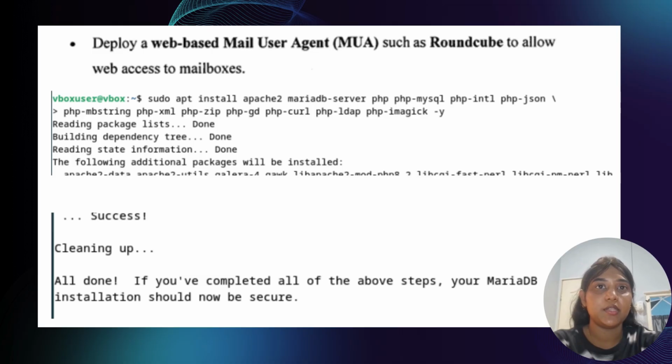The installation starts with a single long apt install command where we install Apache2, MariaDB server and all the required PHP extensions. These PHP modules are very important because Roundcube depends on them for IMAP, SMTP, JSON handling, LDAP integration, and image processing. Once the installation is complete, the setup automatically configures Apache and PHP, and the MariaDB server finishes with a message showing success, cleaning up, all done. This indicates that the web server and the database backend are now properly installed and secured.